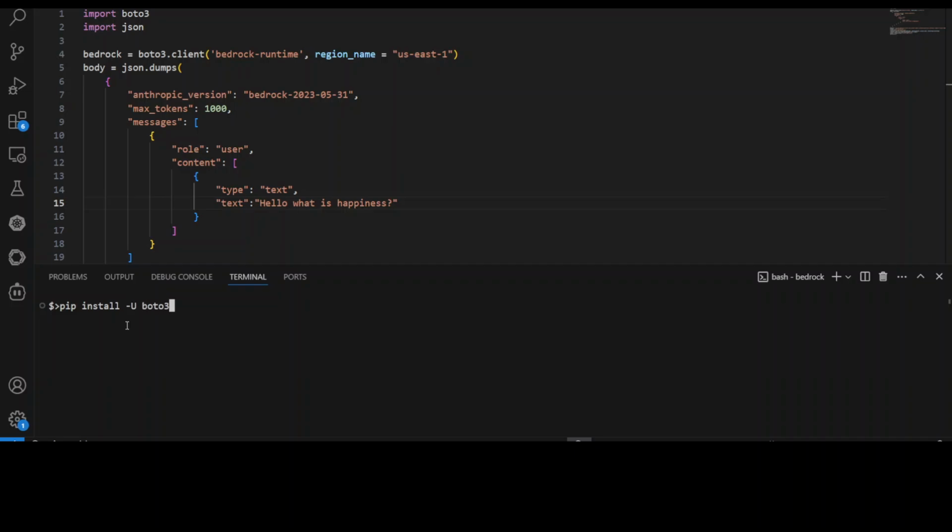Make sure that you upgrade it by using dash capital U, because this model and this API is only available in the latest version. And of course, before that, you would need to set your AWS profile. If you don't know how to do that, please check out my channel and that Bedrock course. I have explained it in very, very simple words.